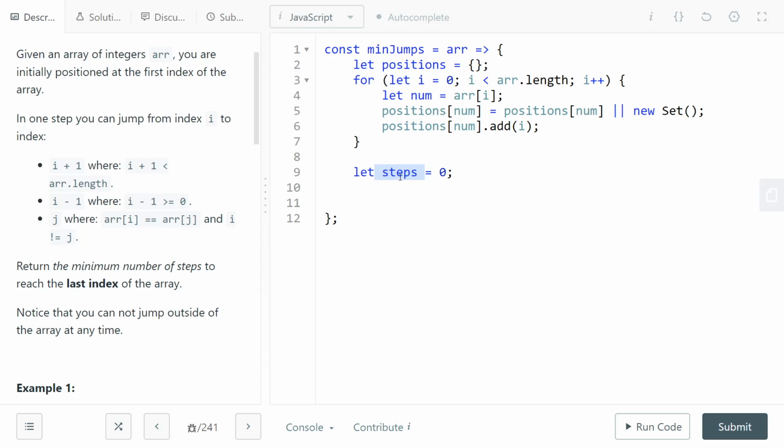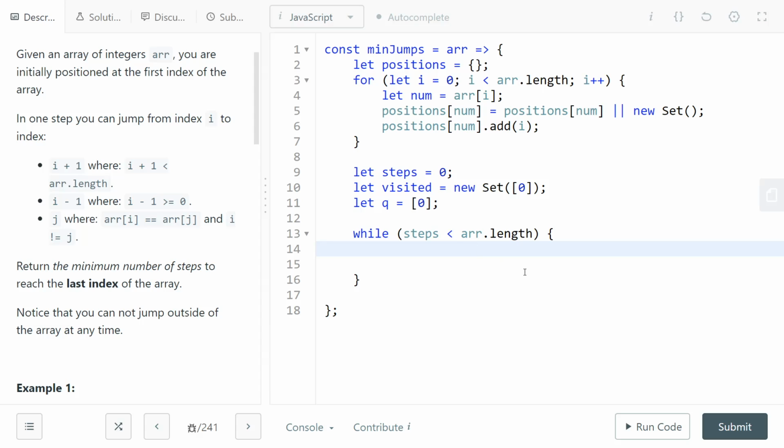Okay. And now we're going to also have our visited set, just like in any breadth first search. And initially the set only has the value 0. Because we start from 0, and then we're going to have our breadth first search queue, which starts with only the index 0. Right, and now comes the actual implementation of the level order traversal.